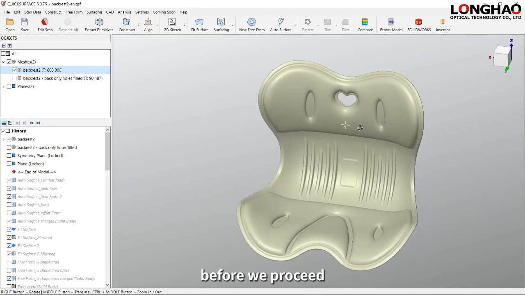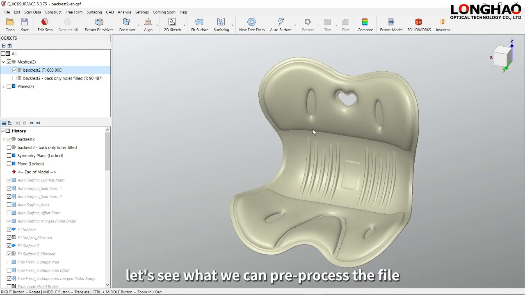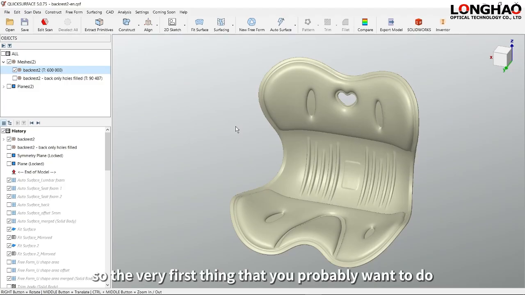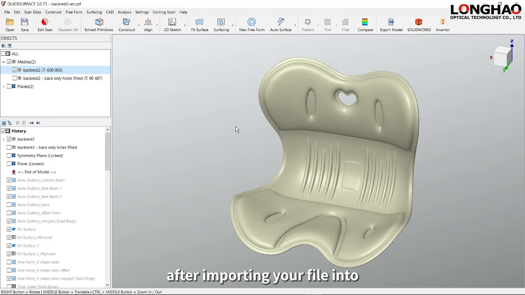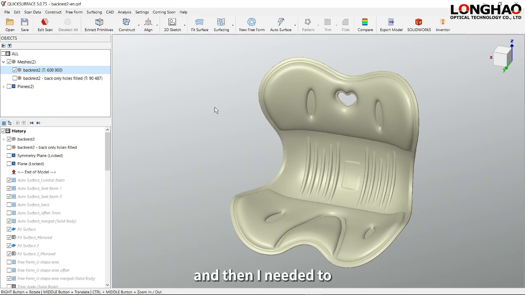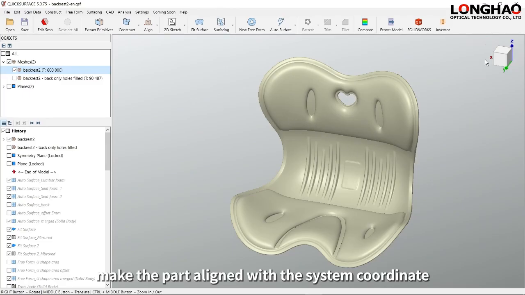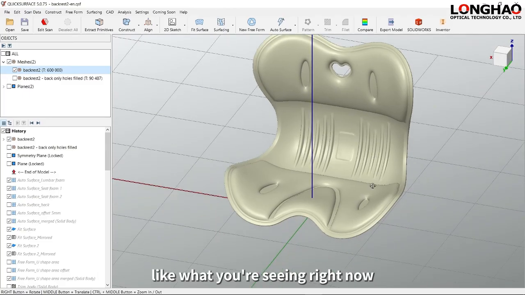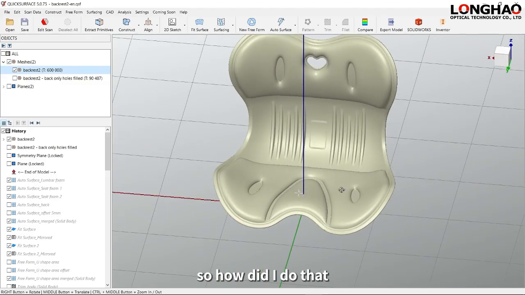Before we proceed, let's see how we can pre-process the file so we can have a good start. So the very first thing that you probably want to do after importing your file into QUICKSURFACE is to reduce the polygons. So here I reduced the polygon to 600K. So that makes me feel more comfortable with my PC specs. And then I needed to make the part aligned with the system coordinate, like what you're seeing right now. So how did I do that?